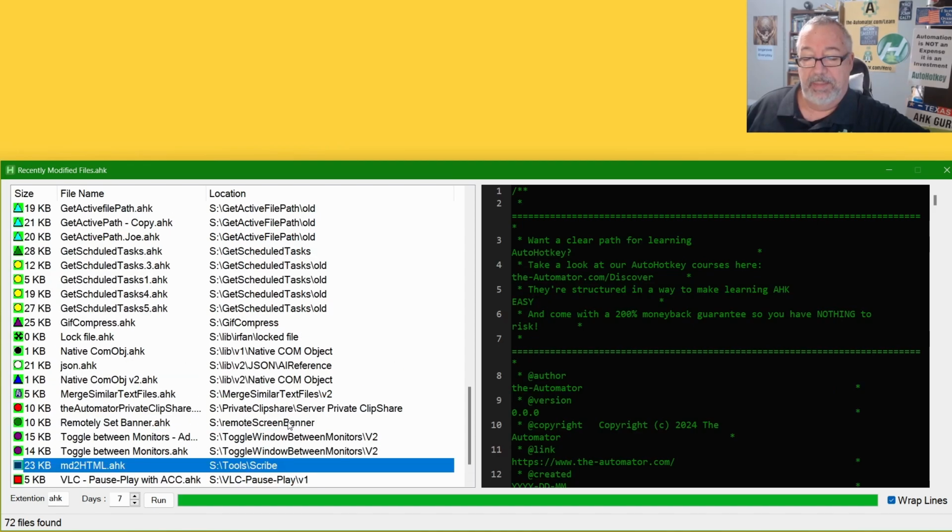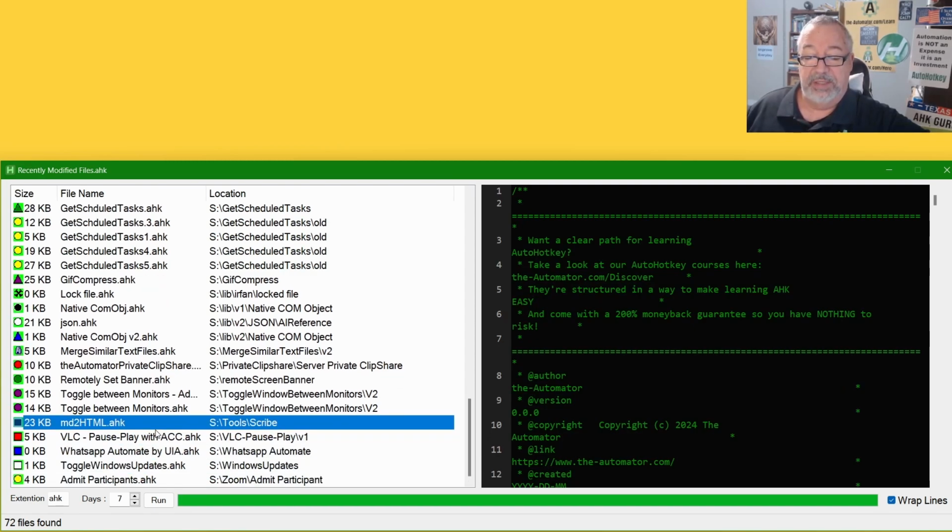Scribe, I think this is Kenneth's script. He's a hero member that showed us Scribe, and then I asked him to borrow his Scribe scripts. That's one of them. This VLC plate, now this is the V1 version.